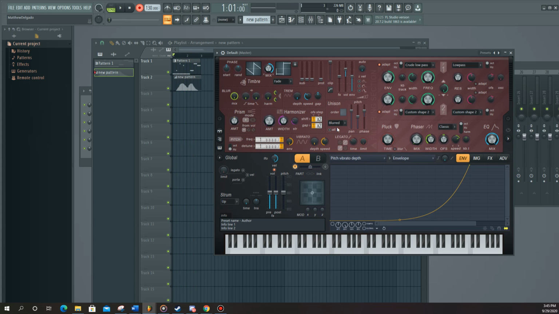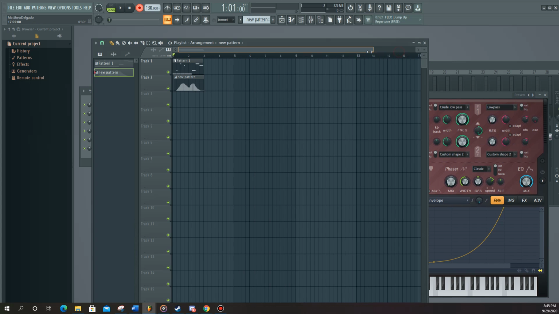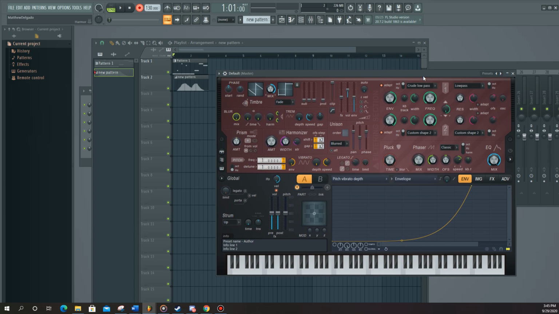So I wasn't going for anything good there. I was just demonstrating the function. So now, if you watched, I controlled that with my mouse, and I hit spacebar to stop.